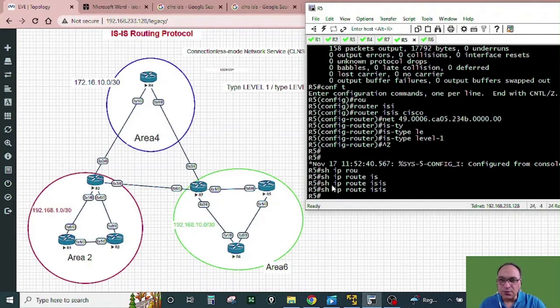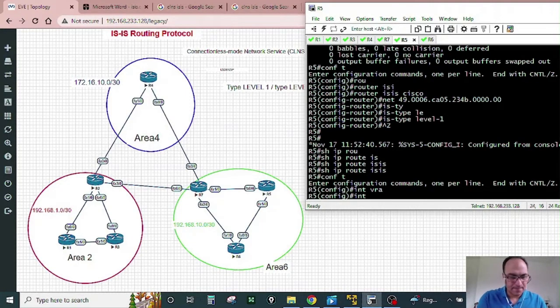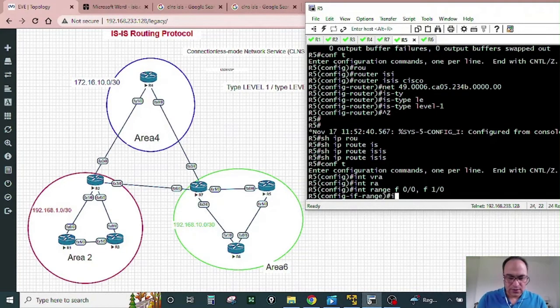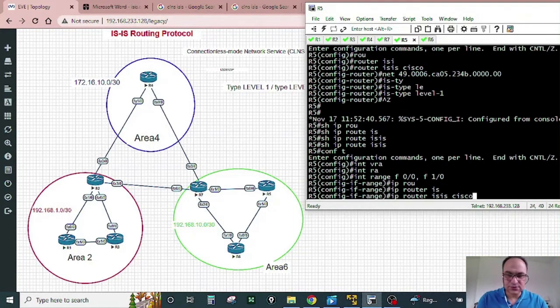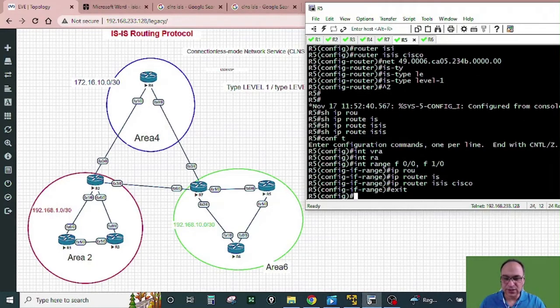Oh, there is a problem here. I think we forgot to set the interfaces. Interface range R5 F00, F10. IP router ISIS Cisco. Sorry, I forgot to configure the interfaces, so the routing is not working here.